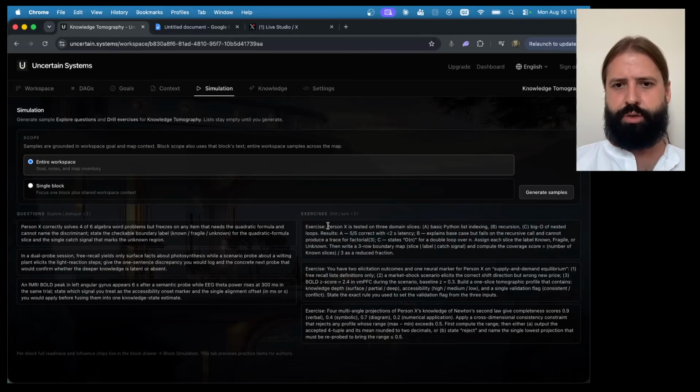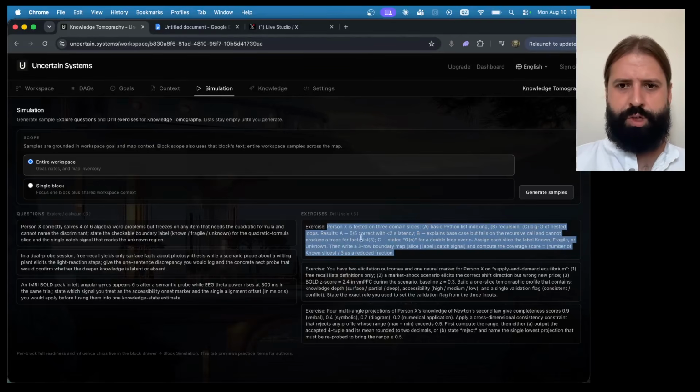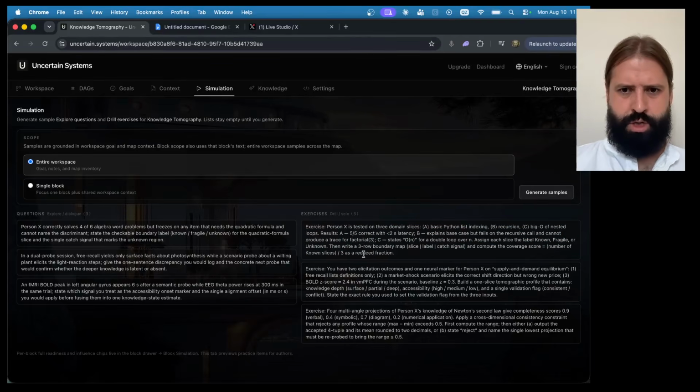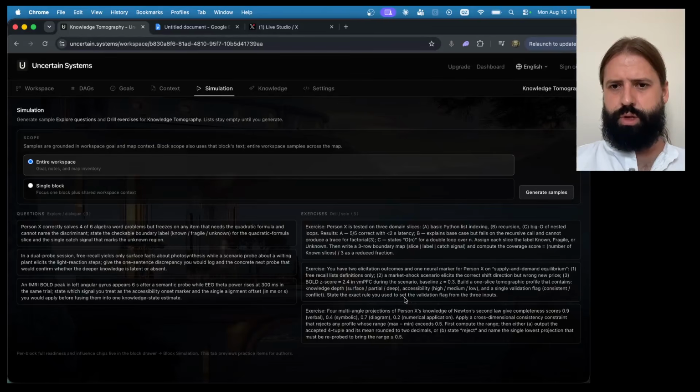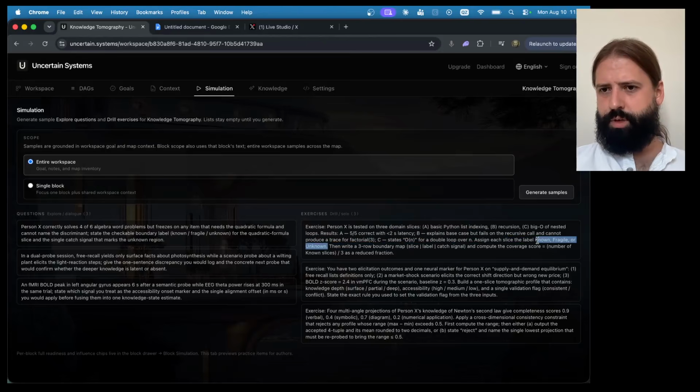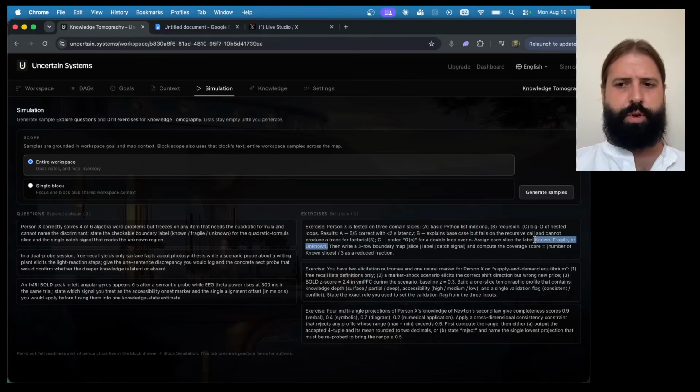But it's very unknown territory, so I'm not so sure how much I can trust the model here that these are the right things to do. There's definitely a concept that we don't know of, which is the boundary map, which is already good because it means we need to learn these. It talks about labels like known, fragile, or unknown. This doesn't give me too much confidence that it is actually something.